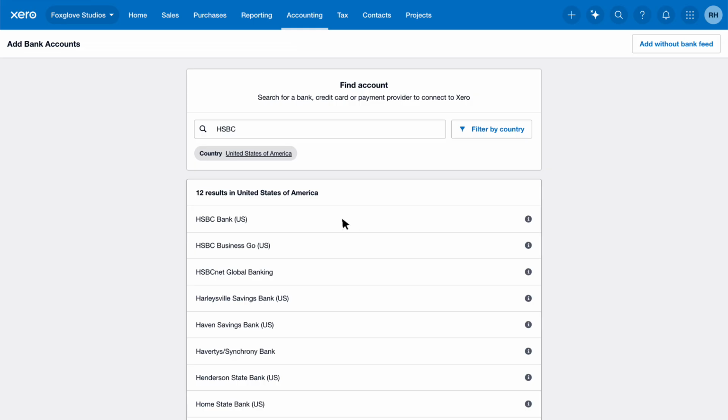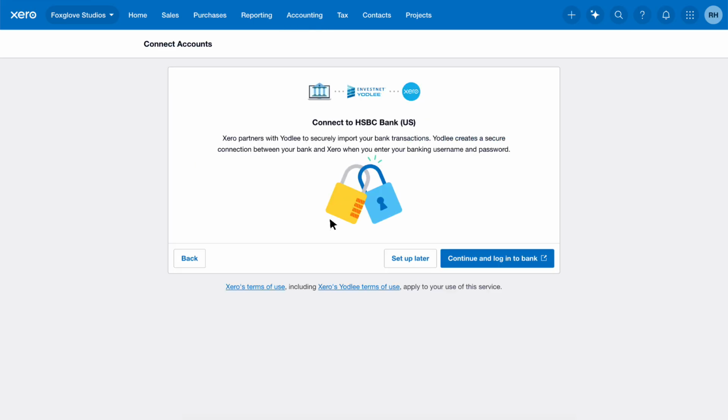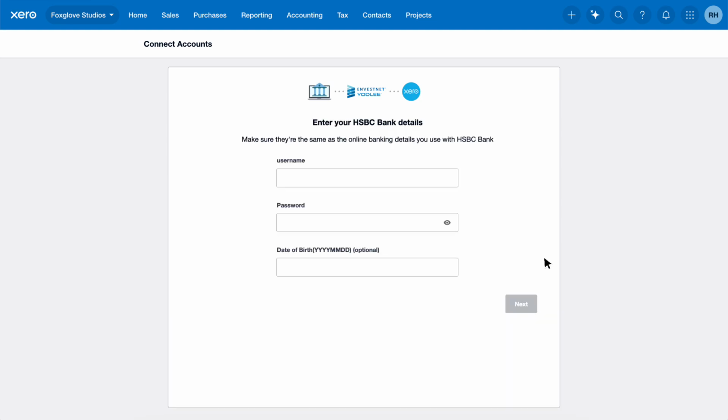Select your bank provider. Your region and the bank feeds available will determine what you do next. For direct bank feeds, you'll be able to continue and log into bank. For Yodlee or other bank feed providers, you'll be able to continue or connect bank feed. Each provider has a different connection and authorization process. Follow the guided steps to set up the bank feed.